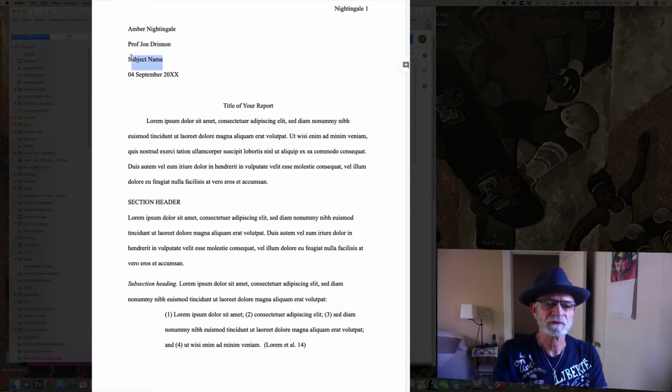And the subject name is English 1A or English 5. And we can leave this formatting for the date. It doesn't matter to me if you put the number here and the month in the middle or the reverse. So the problem that we need to fix is that we've got more space between the date and the title. We've got more space between here and here.